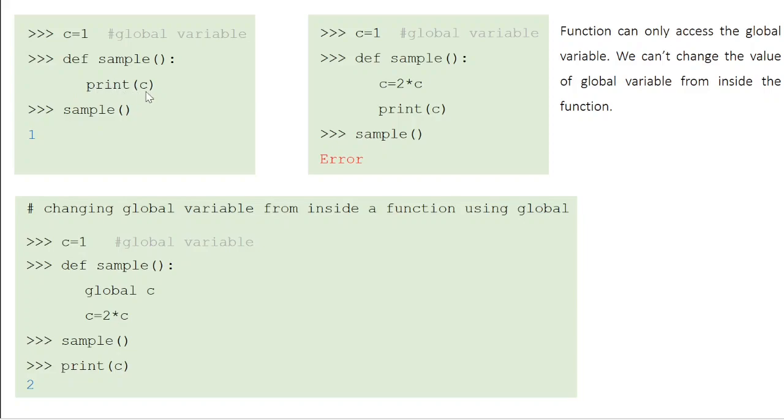Now how am I able to print the value of c even though I did not pass it explicitly as an argument? Because this c is a global variable, and I can always access a global variable even though it is not a part of the input argument. Inside the function I say print c. Now I call the function as sample. When I hit enter, control will go inside the function. It does print c, the value of c equal to 1, so 1 will be displayed here.